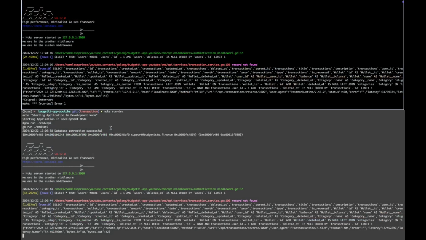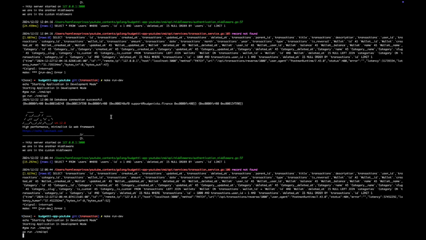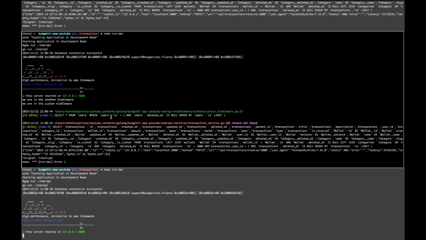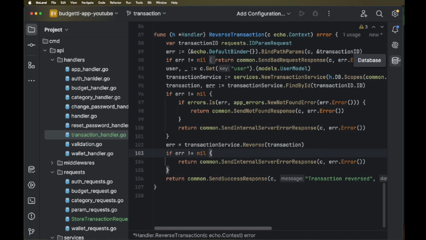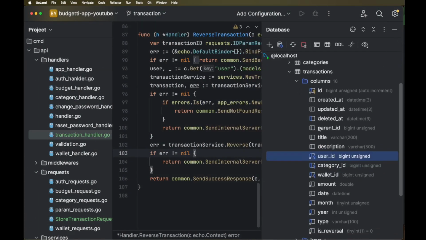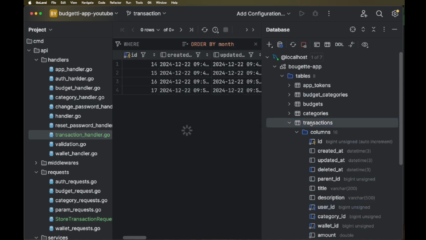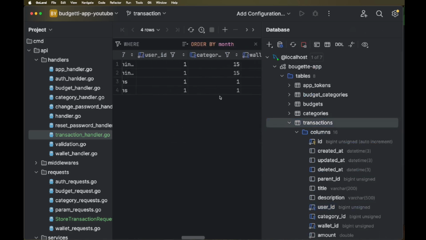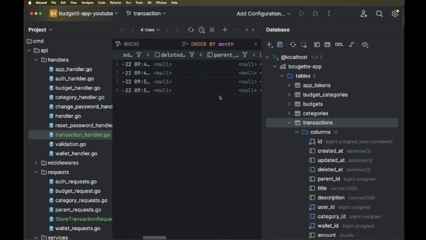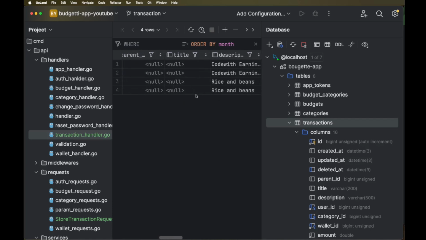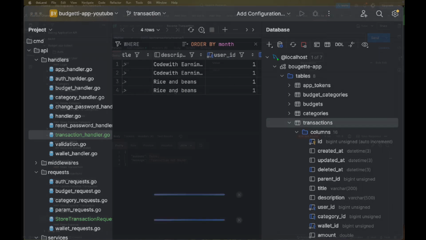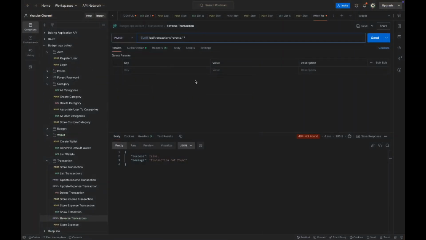So let's try to refresh our application and try to reverse a transaction that actually exists. Let's see a transaction that actually exists. Transactions, transaction ID. So we have 14, 15, 16. So this is 17. Let's reverse the transaction ID of 17.